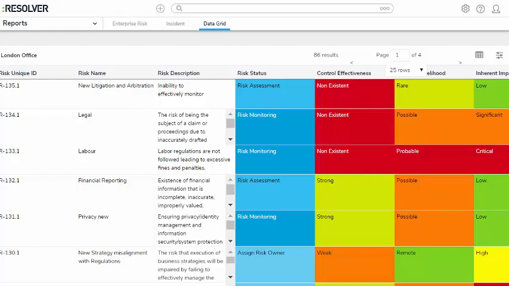Something to be aware of is that if you refresh your browser or you navigate away from your data grid after you've made these customizations and you come back, it will have reverted back to its default configurations and you'll have to go back through the process of customizing it. So how do we view a data grid within the software?